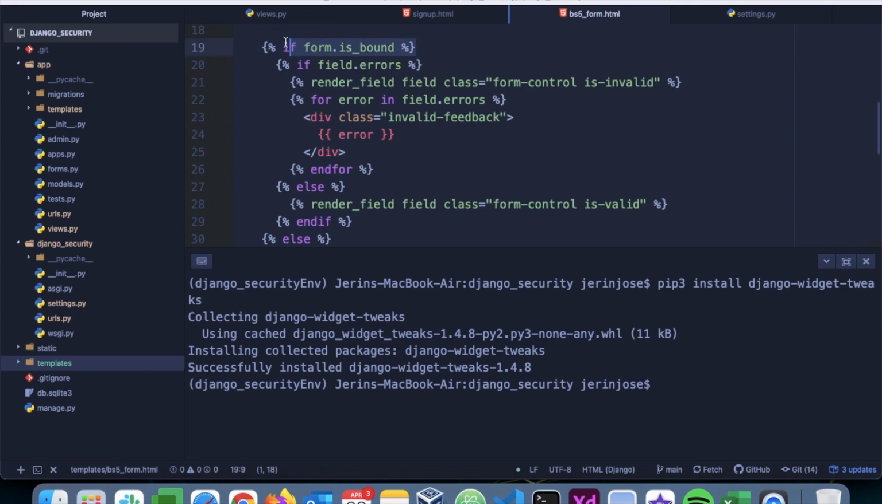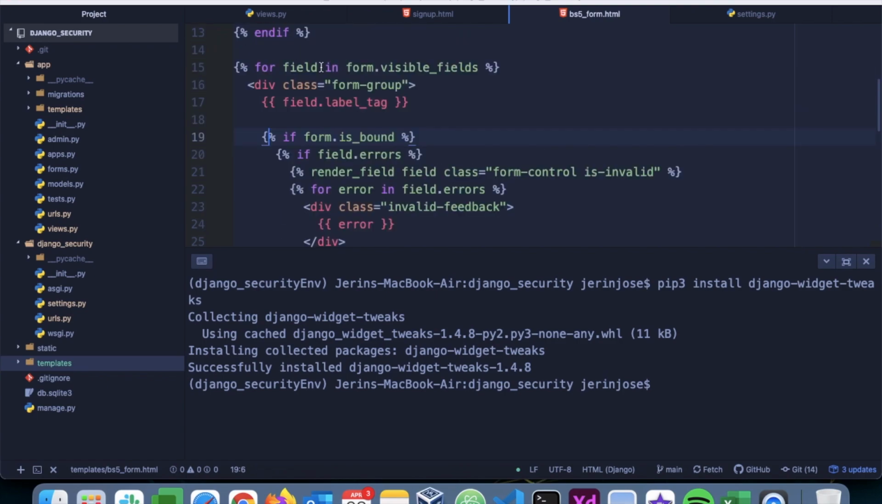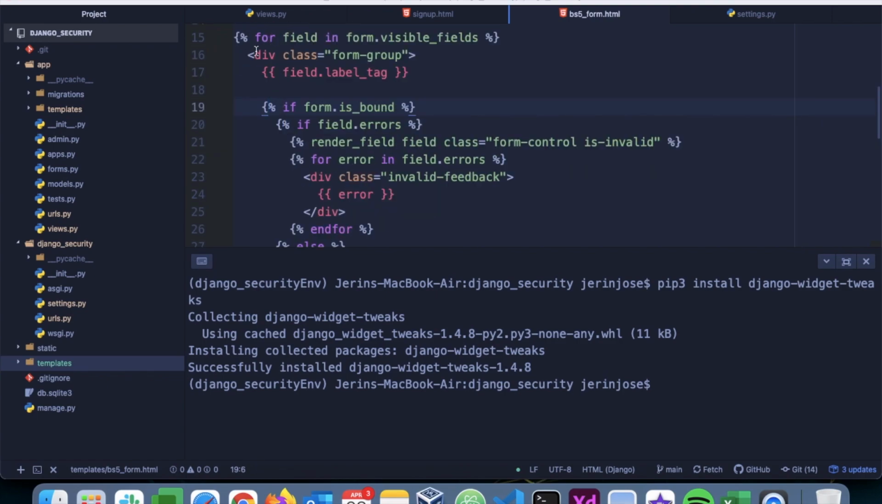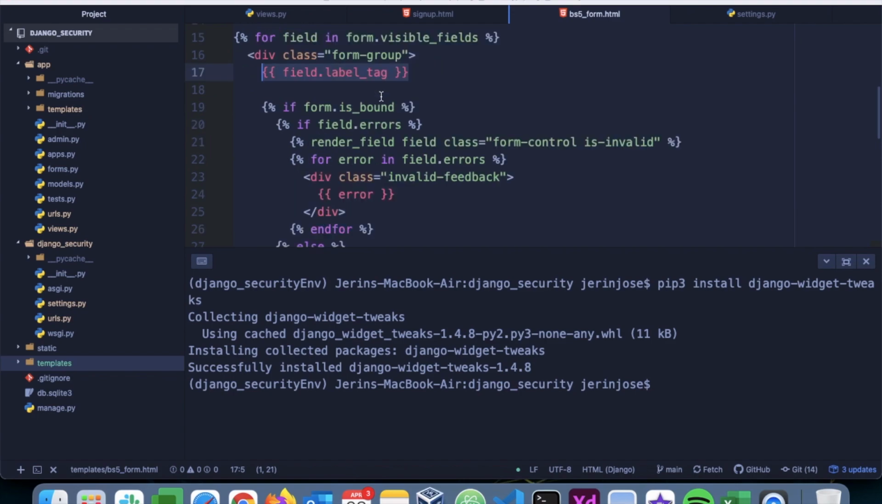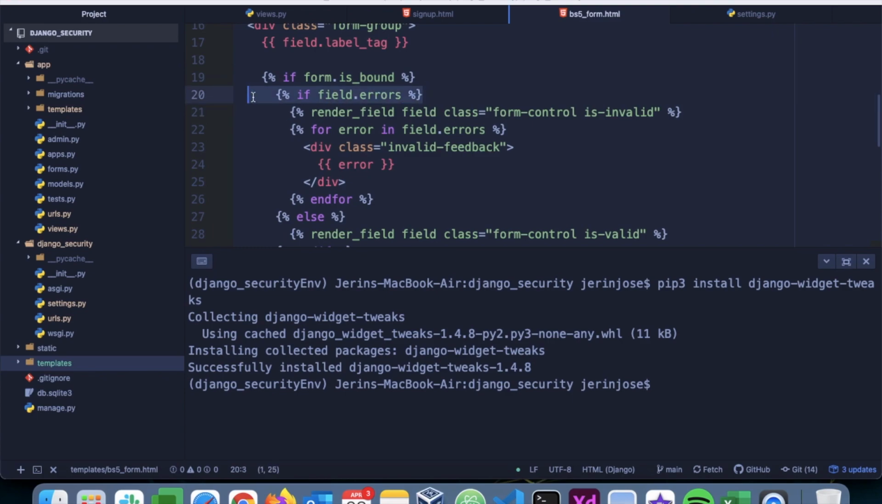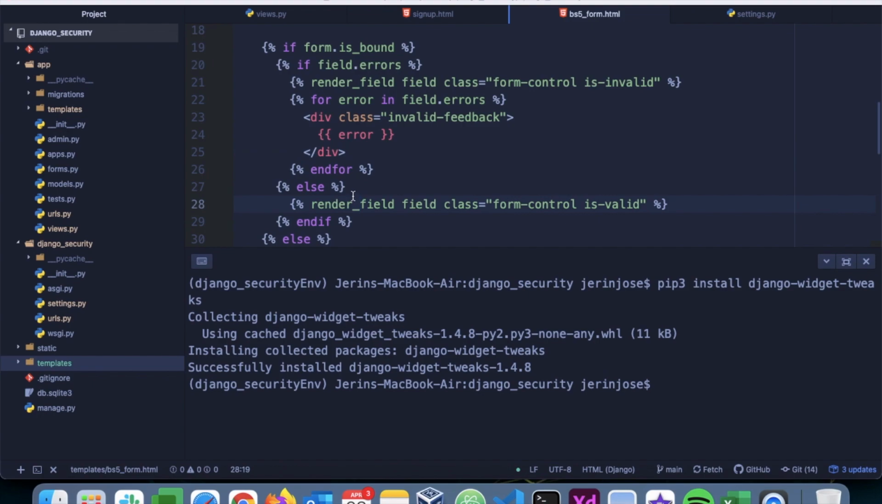So if the form is bound, it means that the form has data; that is the first condition being checked in each field. Now username is the first field, so it will come here and have the label for username. Next it checks if that field has data. Second, if that field has errors, then for each of these errors, this will get displayed. Again, it is using the Bootstrap class invalid-feedback and displaying that error. Okay, that's one. Else means if there is no error, it means that it is valid. Okay, the data that we entered is valid.